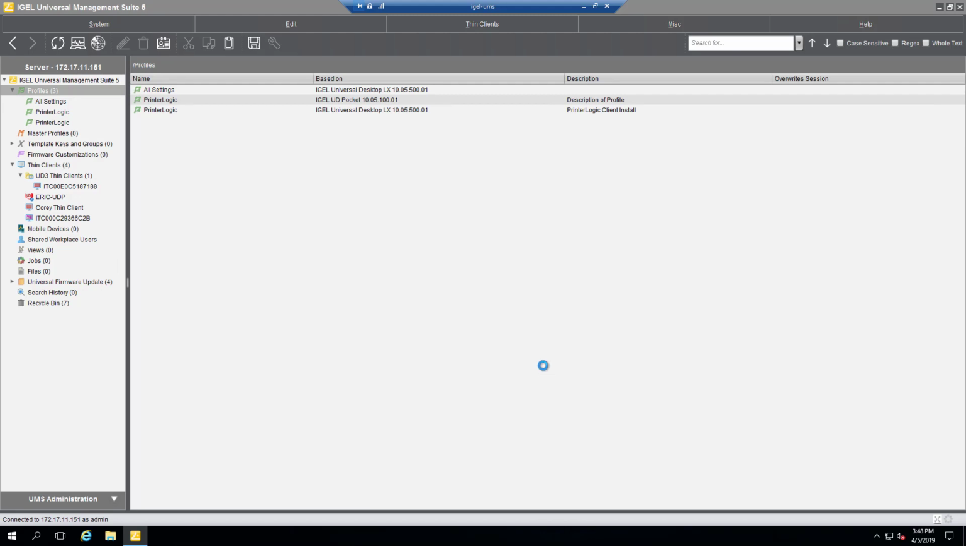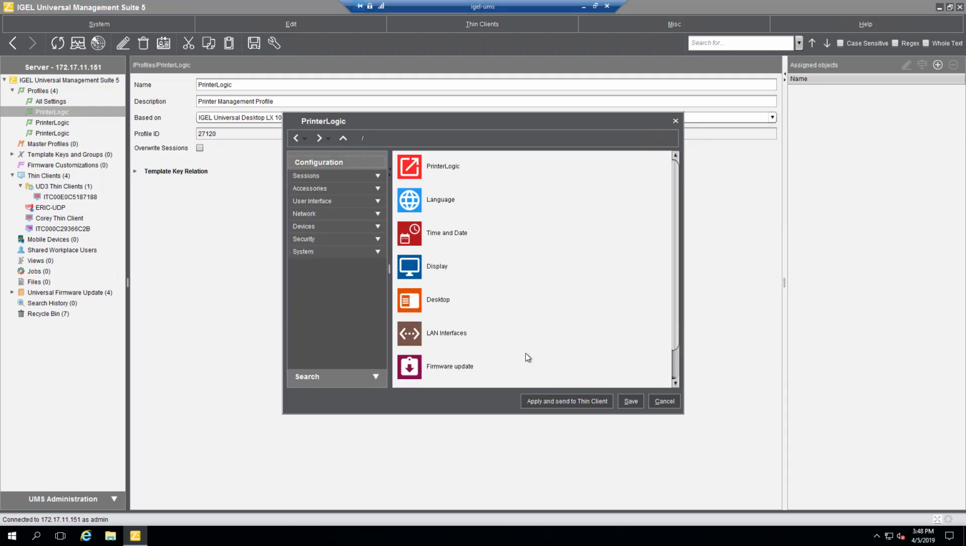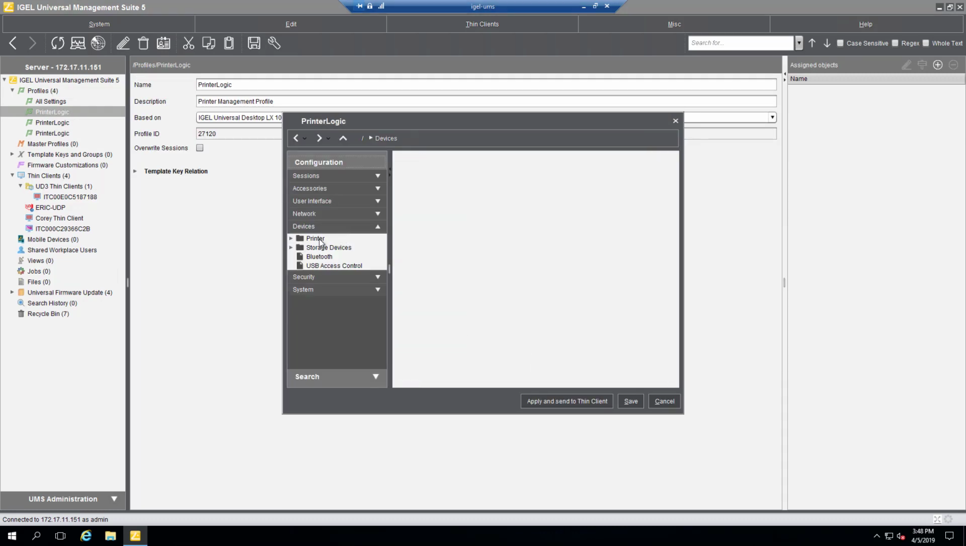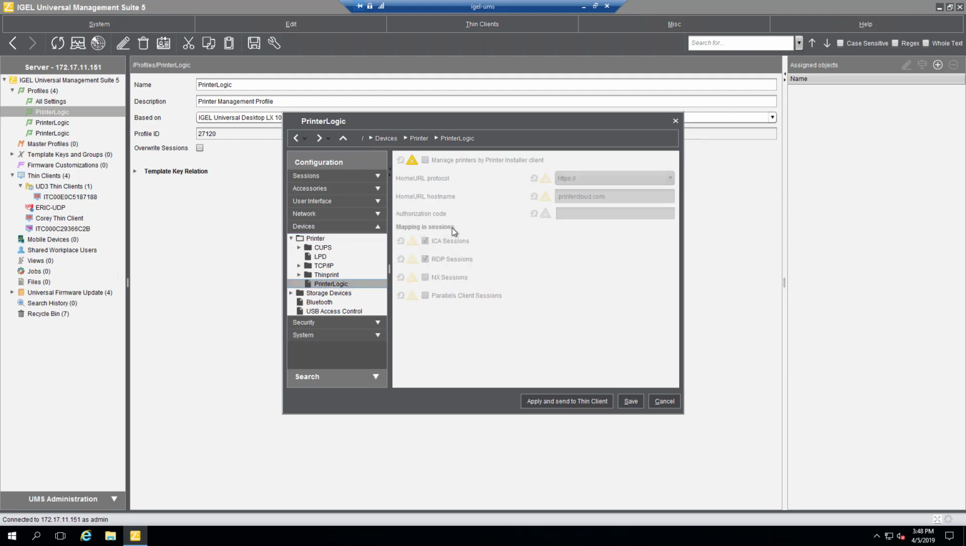Now it's going to open up the device configuration menu, and I'm going to choose my option here under devices. You can see printer as an option, and then PrinterLogic here. Now this is where we get into configuring the profile itself. I click this option and choose to manage printers by printer installer client. Here, we're using HTTPS, so that's correct. The drop-down allows us to also select HTTP.